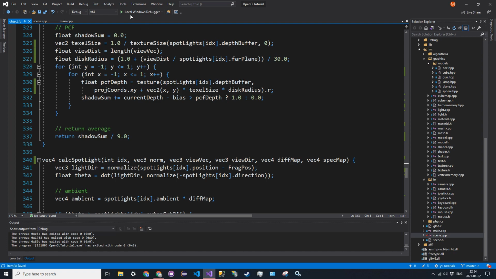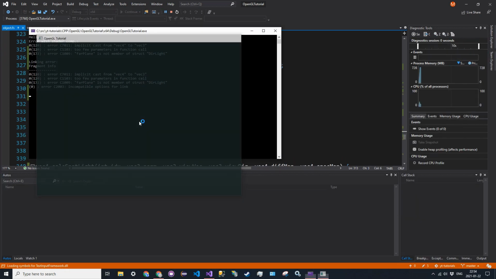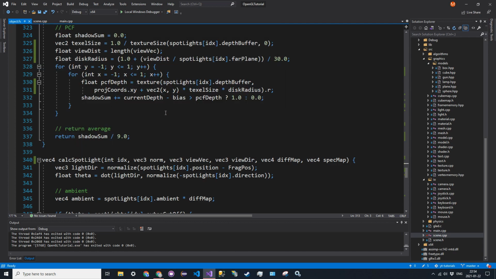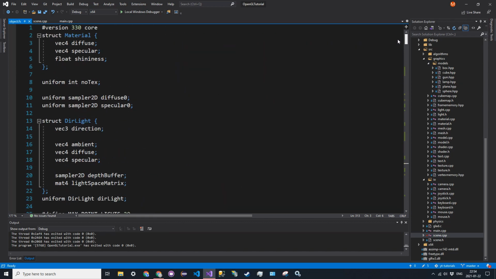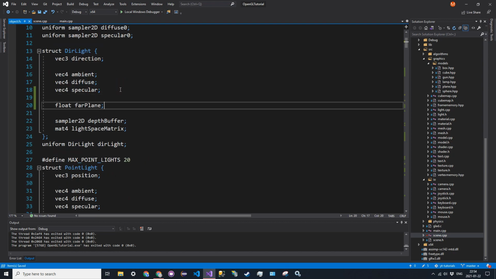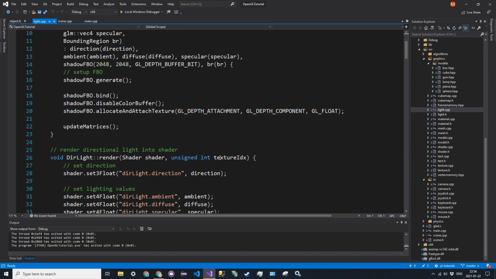And just to make sure, I will run this. Okay, we get, oh yeah, the directional light does not have the structure. Alright, that's fine, so we can configure that right now. In directional light, just add a float for the far plane as we have with the point light. In object.fs, it's just another structure variable.